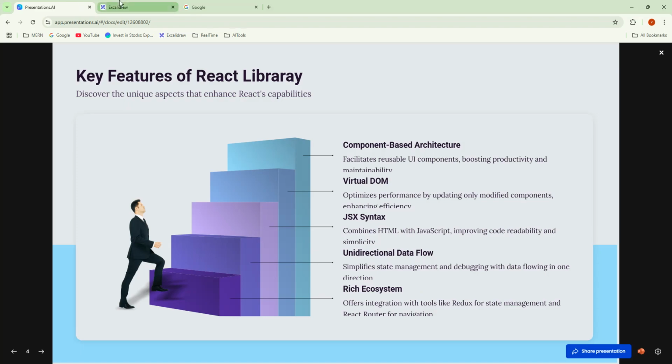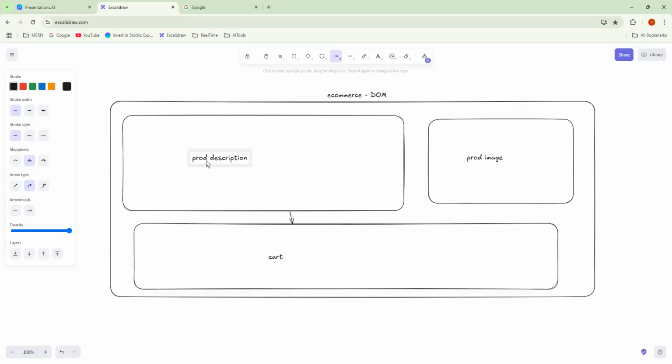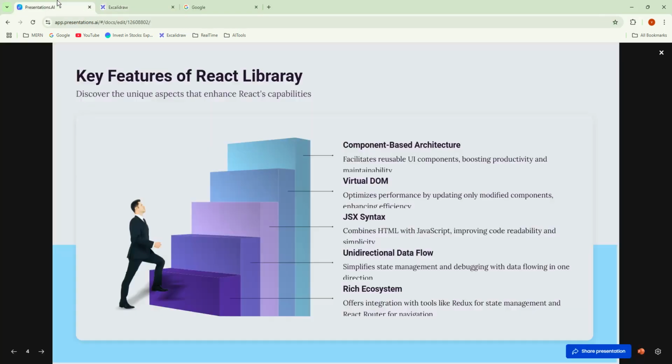It means it will send the state. What is the state? Product description is the state, and we are sending it to the cart as props. We are going to discuss more on what state and props are. For now, just understand the direction: data can flow from one component to another component, that is, from the parent to the child.